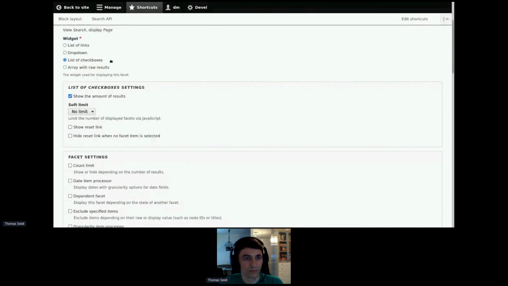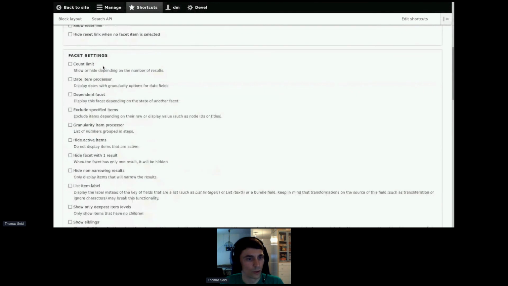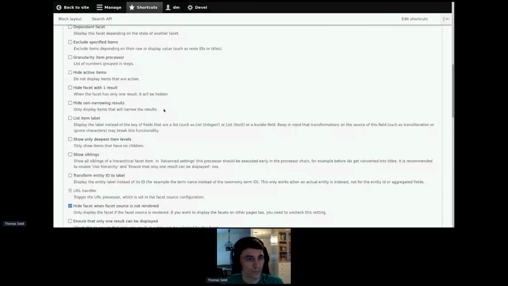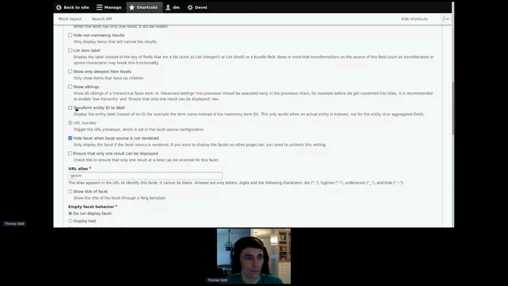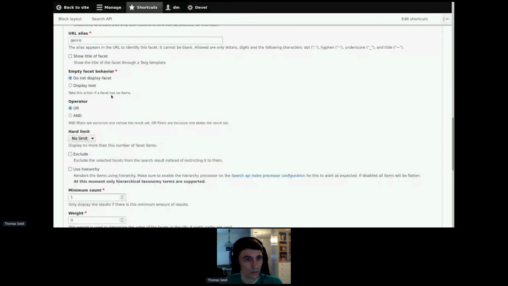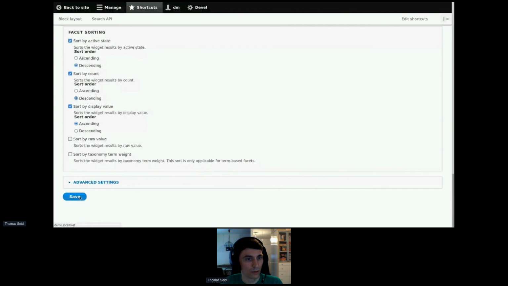So you can read through all those options and see if some of them sound like a good idea. An important one for taxonomy term references is this one. Taxonomy term references are just indexed as IDs. So without this, the user would just get the facets as numbers, not as the genre names. So this would be pretty useless. And the rest of that should be okay.